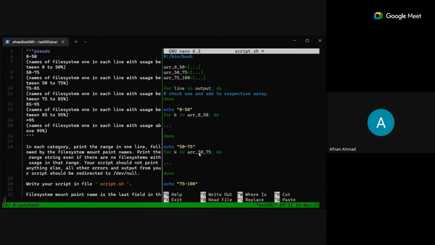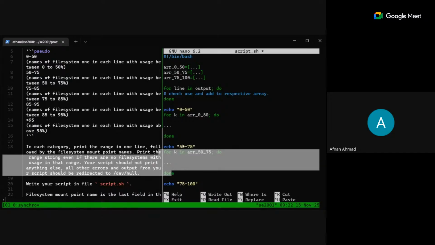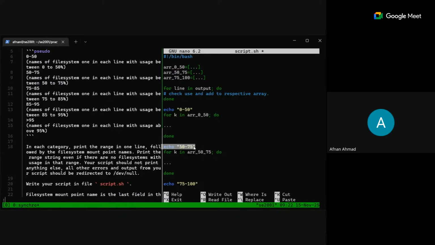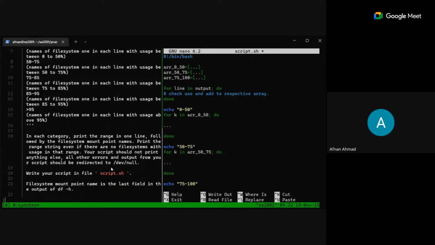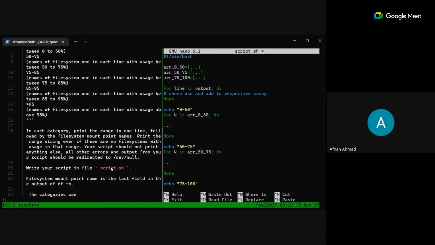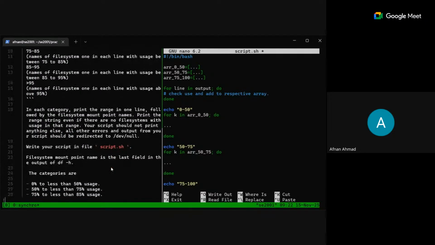So for example, assume nothing is between 50 to 75. What will happen? Nothing will be printed under that, but the header itself will be there. The 50 to 75 header will be there, but under that nothing will be there. So you start immediately after that with 75 to 100. Like that. This is okay. And the output we had to redirect to dev null. This is the category.